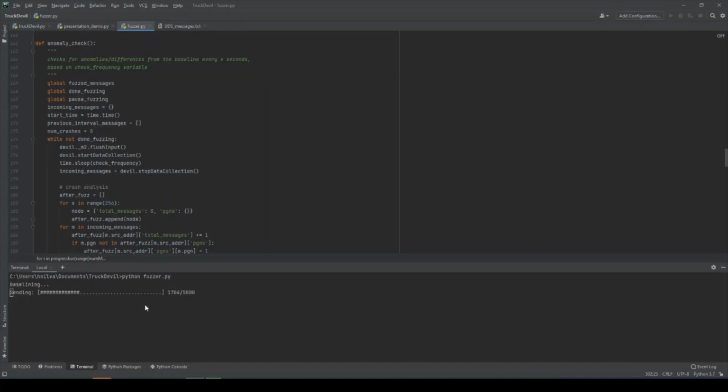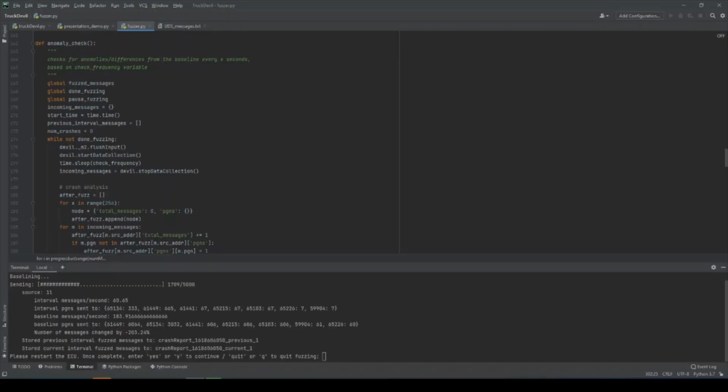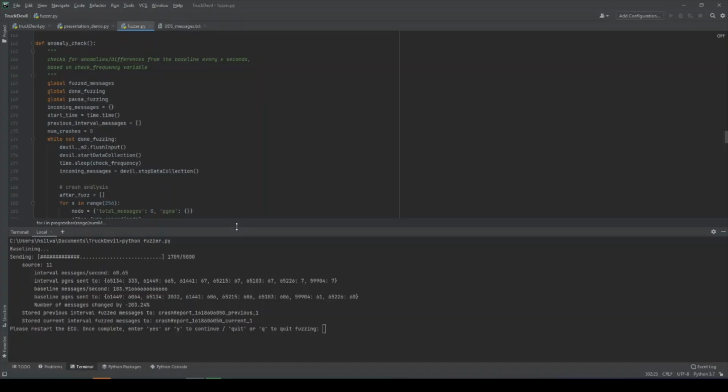It may take up to 20 seconds in this case for it to detect it. As you can see, it has printed out a crash analysis and stopped the fuzzer from executing, as you must manually restart the ECU before you can continue fuzzing. It shows the source address of the node that crashed, and it also shows how many messages it sent per second versus how many it sent in the baseline, as well as a percentage of the difference. It also has a breakdown of how many messages it sent from each PGN.